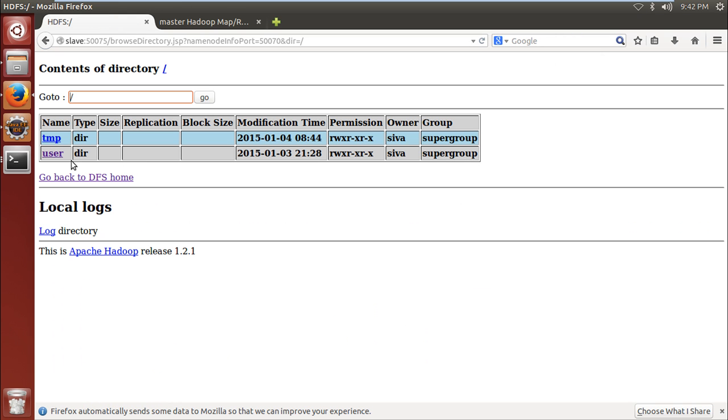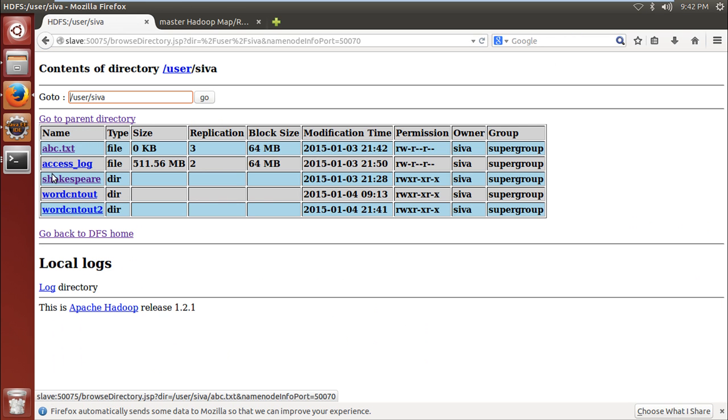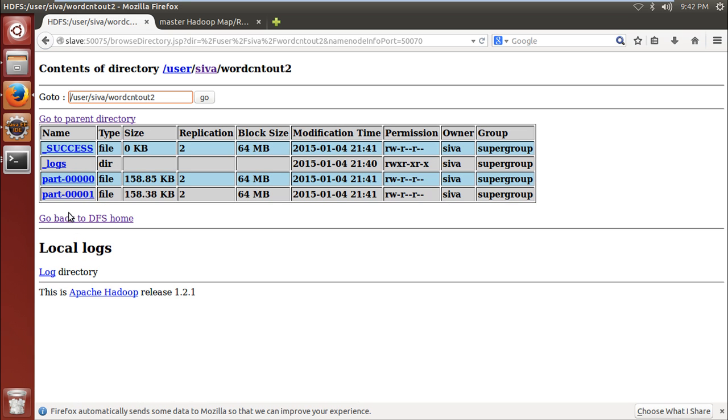I'll browse the file system, user /siva /wordcount out2. How many part files are there? Two part files. So a part file is the output of each reducer. The first reducer has outputted part-r-00000, the second reducer output is part-r-00001. So if the number of reducers is 2, the number of files given as output will be 2.